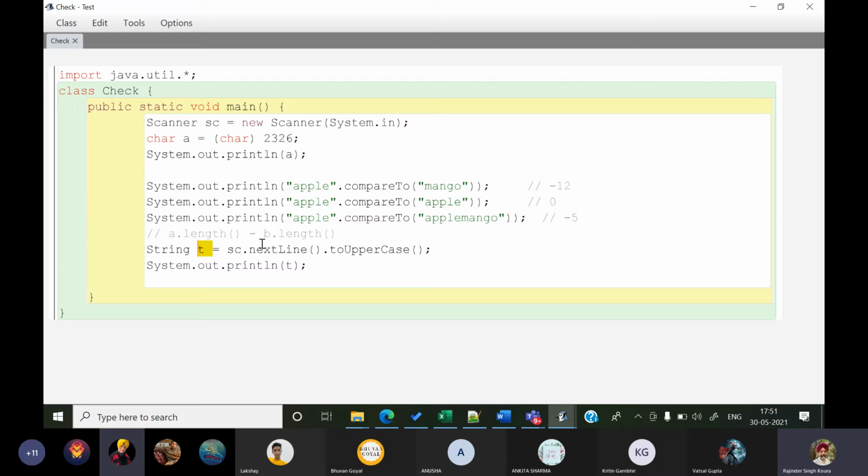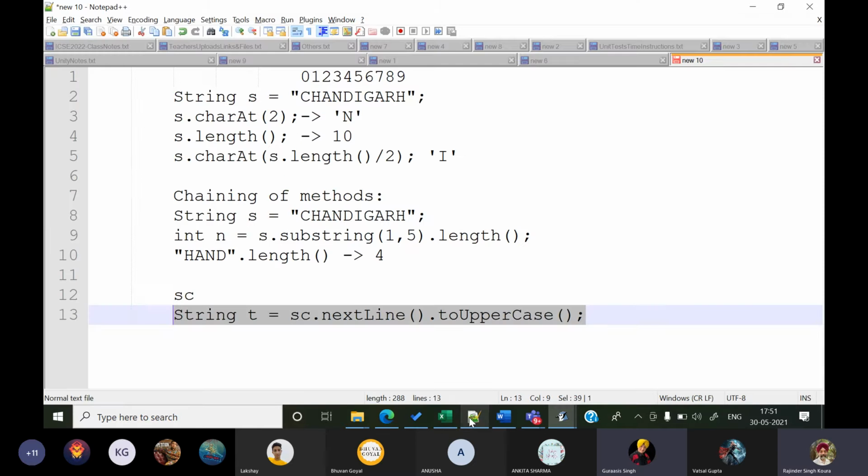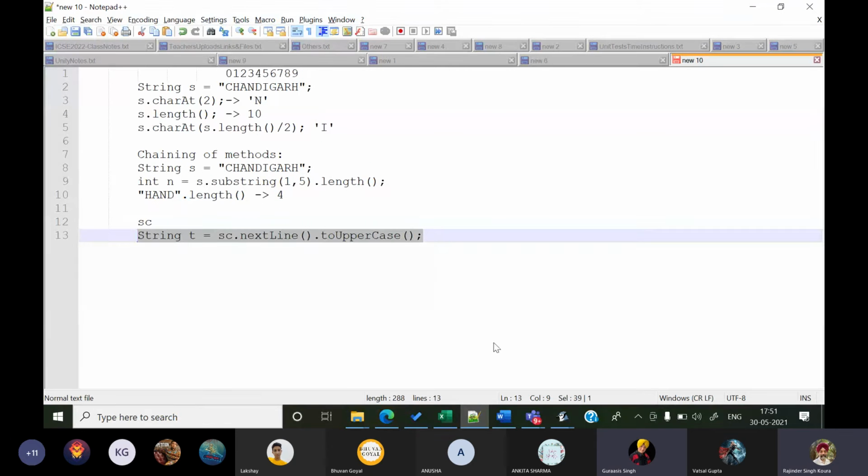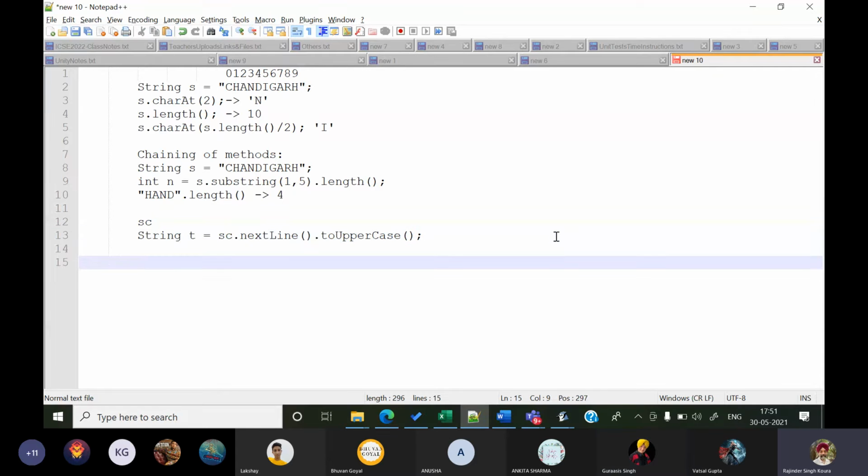Sir, here can we add another function by, suppose, starting that bracket from S.C? We can, yes. And ending it in the end with dot length. Yes. It will then store the length of the characters. Yes. Let me explain now.